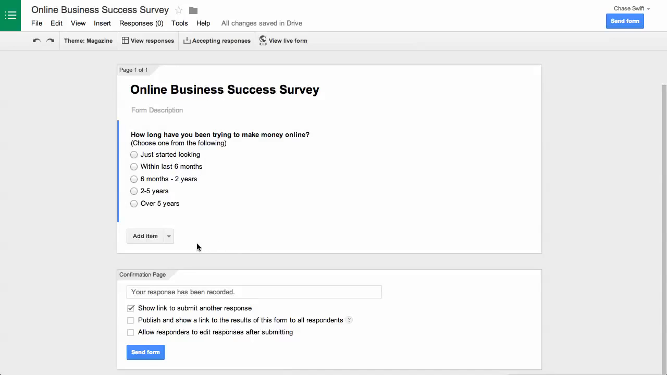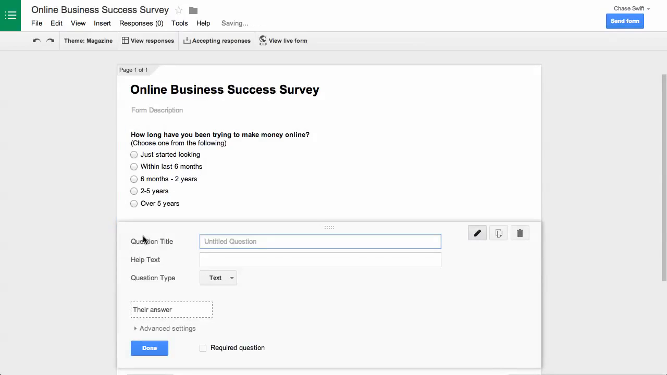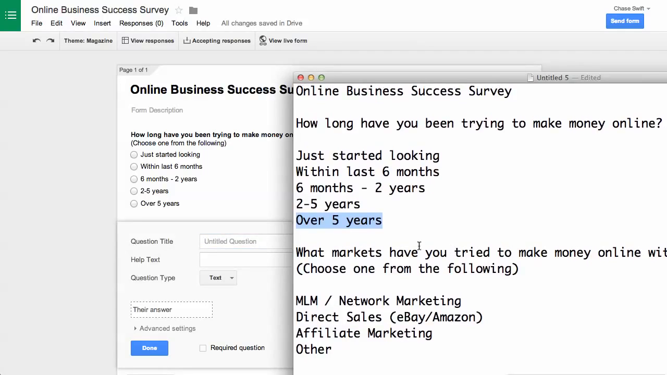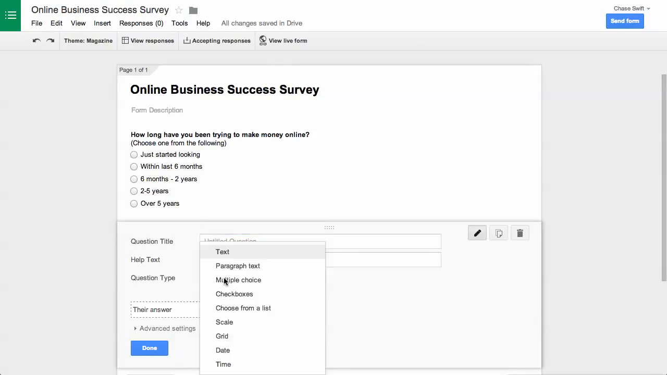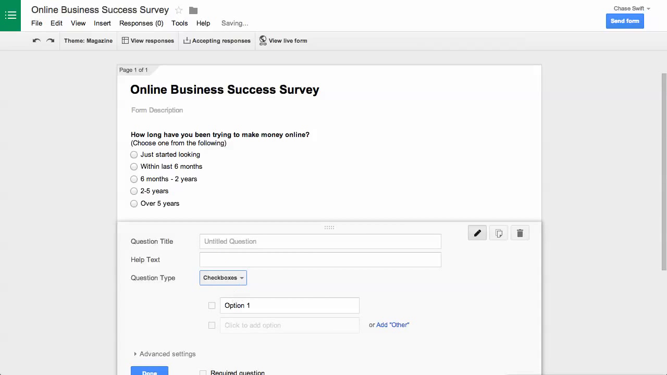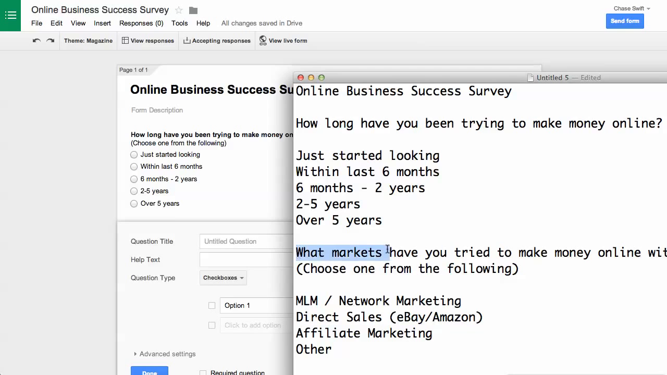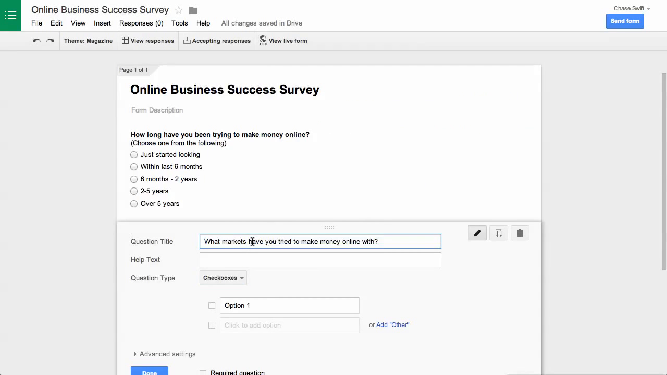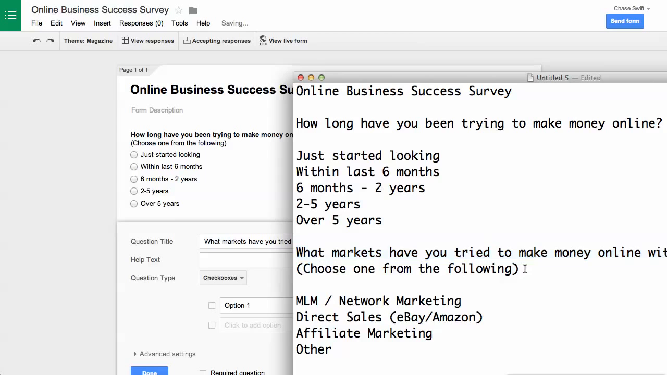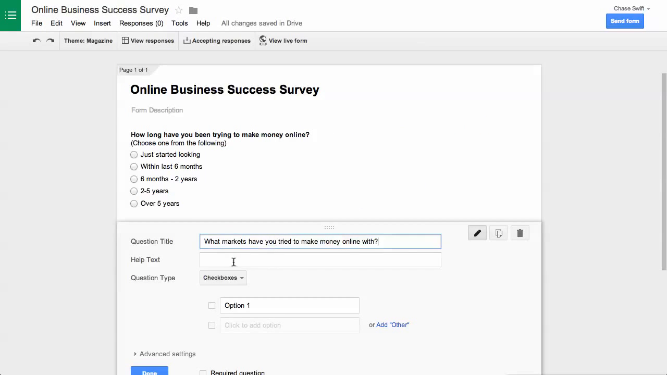Okay, so what I'm going to do next is add another item, and let's see here. Instead of multiple choice, we're just going to change it to check boxes. It just slightly changes the look. Okay, so the second question will be, what markets have you tried to make money on or online with? And again, I think having this choose one from the following is a little helpful, just so they understand.